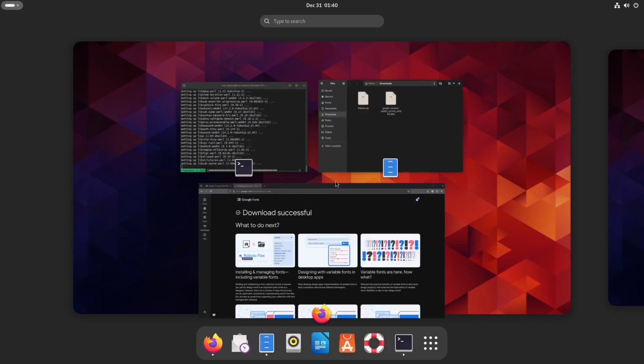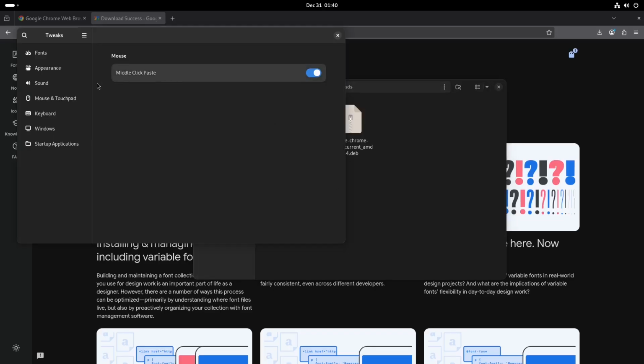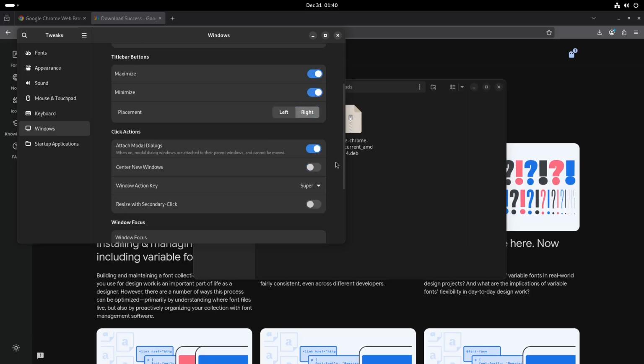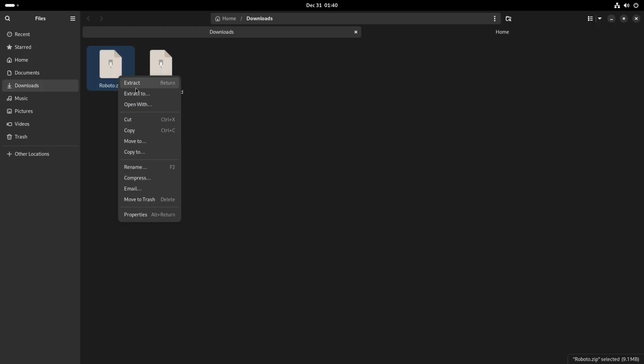We can also go to Tweaks in the Windows section. I'm just going to enable minimize, maximize, placement right. Okay, there you go. And now if we go to the home folder, I'm pressing the middle mouse button, home folder, and let's find Roboto, go to extract.